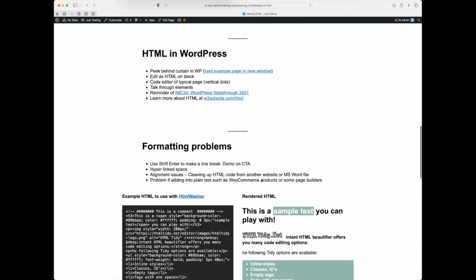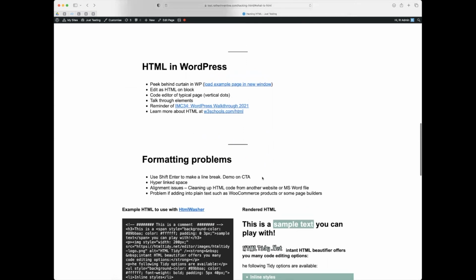So let's have a look at how HTML manifests itself in WordPress. We're going to have a little peek behind the curtain in WordPress. And as I've got my little prompts here, it's quite interesting seeing this, because often I have all of my notes to one side when I'm going to do a walkthrough and they're not on the screen share, but I thought it'd be fun to actually show them.